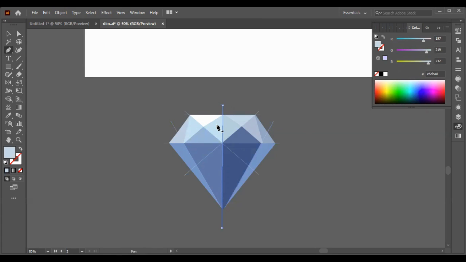Just select the pen tool. Draw another line. And do the same for the other side.